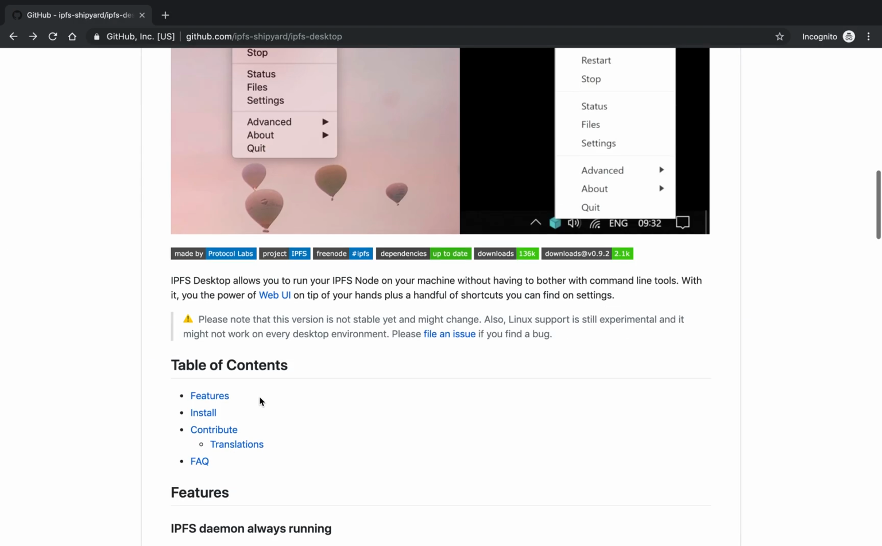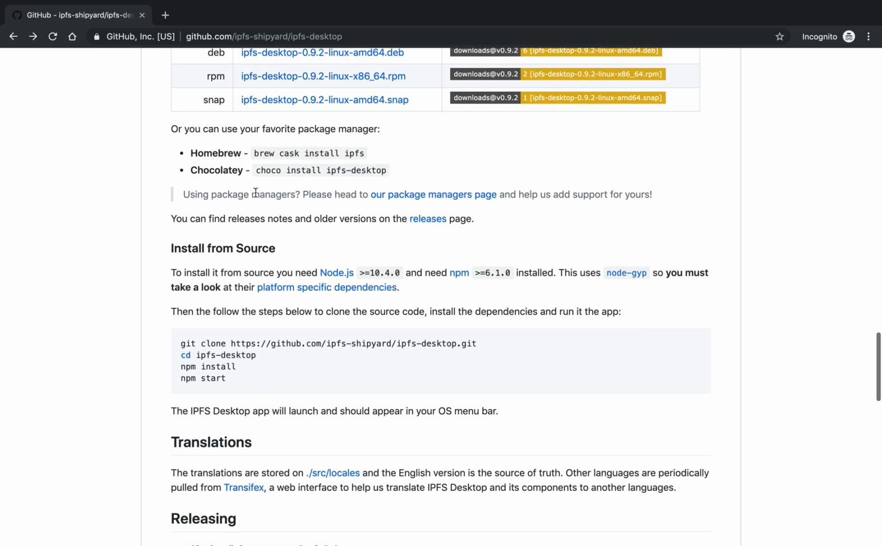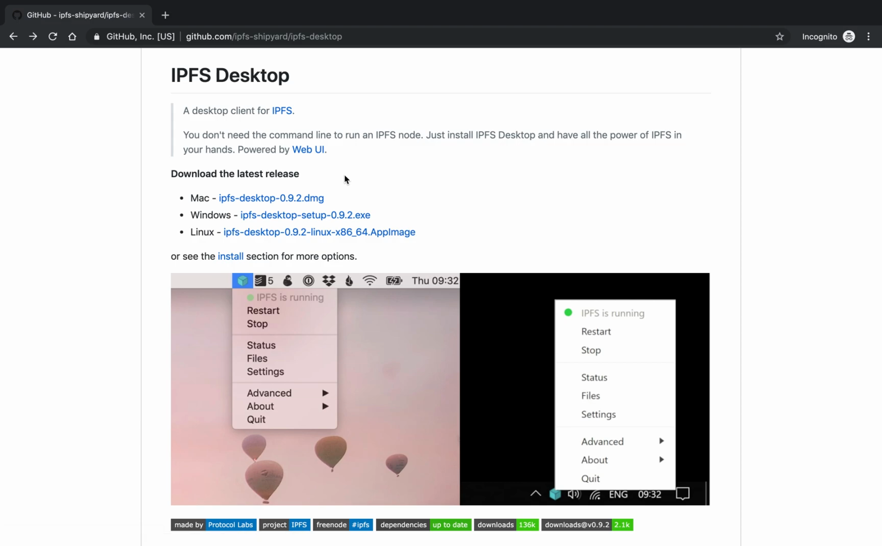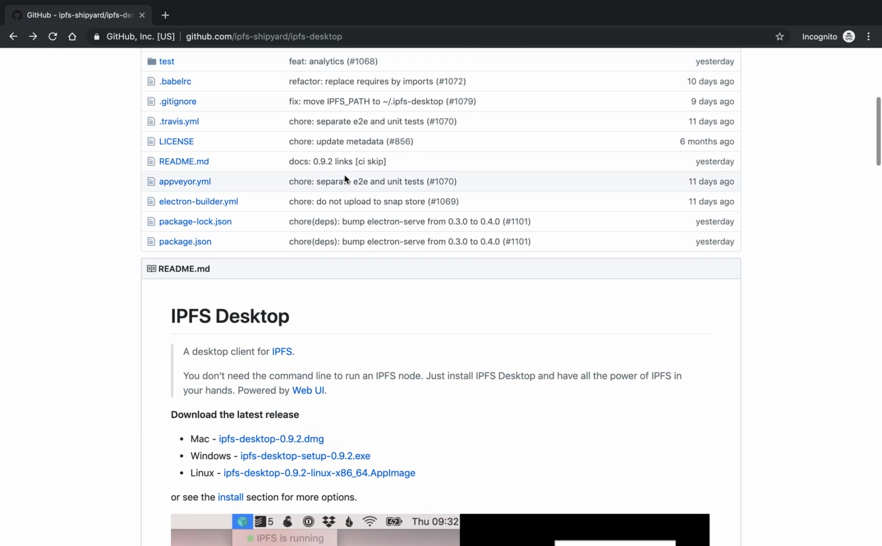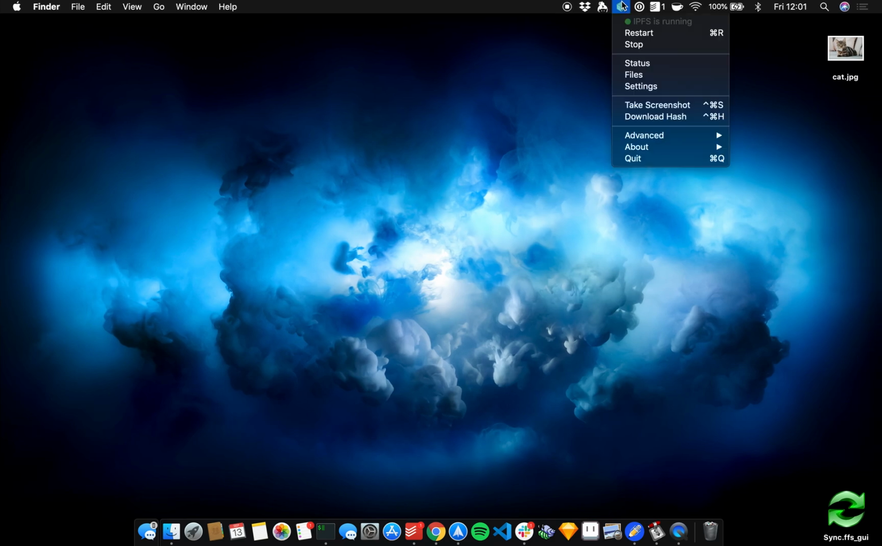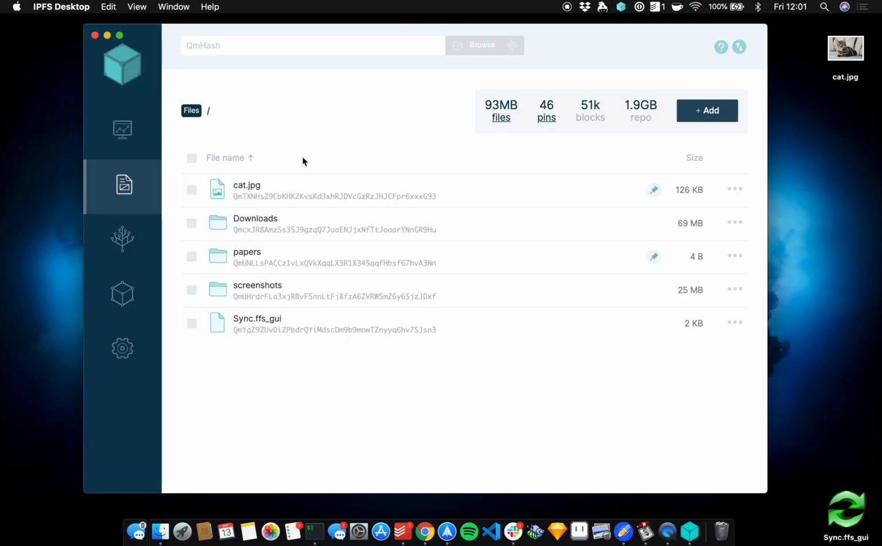If you're using macOS and you have Homebrew, you can also install it through brew install ipfs, or for Windows users using choco install ipfs-desktop. Please note that the Linux version is experimental and might break and not work on all distributions. IPFS Desktop is basically a long living daemon with a GUI application.